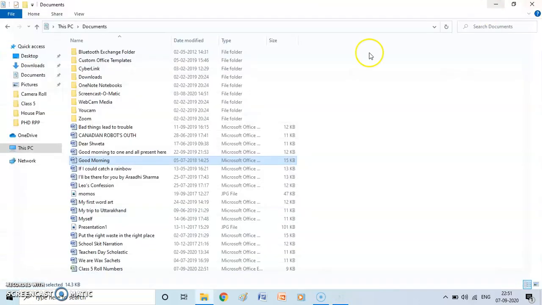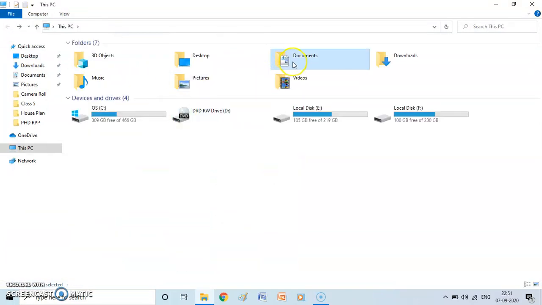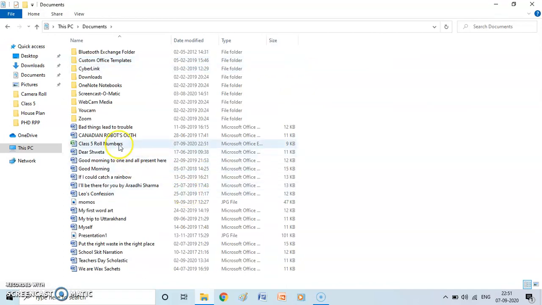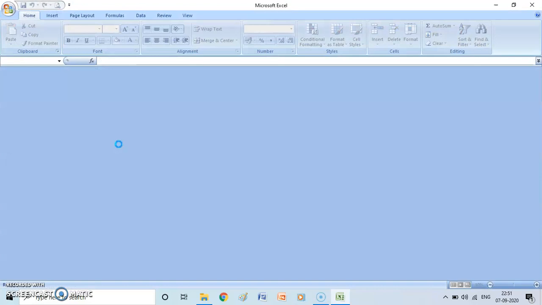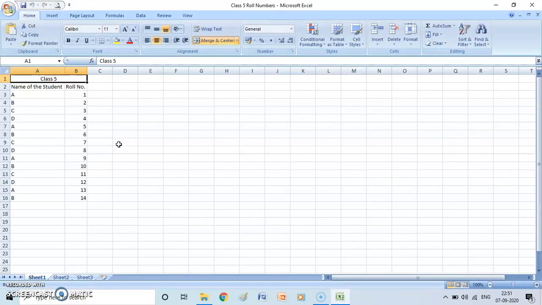Now if I go back to my computer and open the documents folder, see, here is the spreadsheet, class 5 roll numbers. If I double click it, it will open. See, this is the spreadsheet that we made.